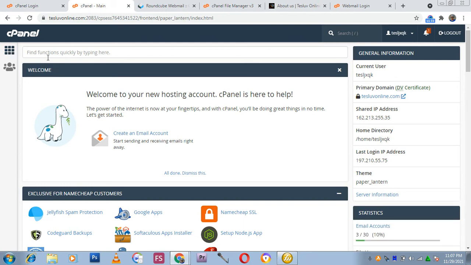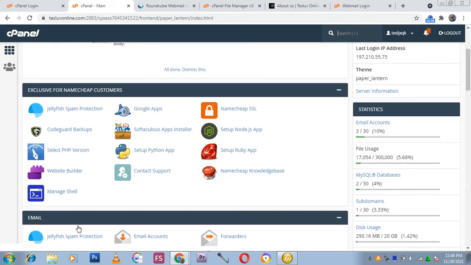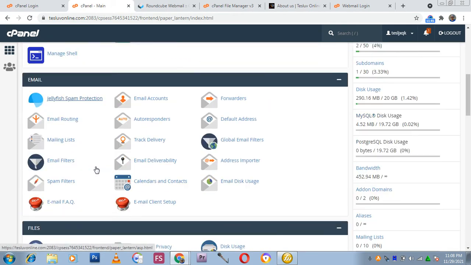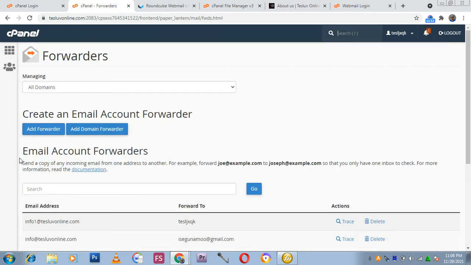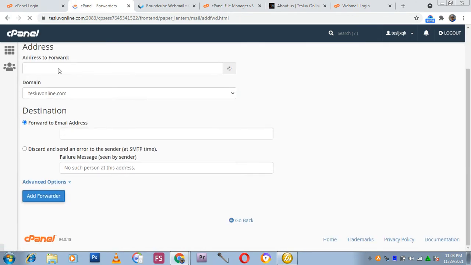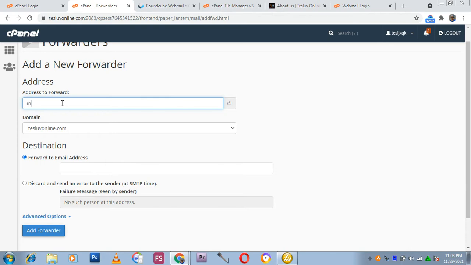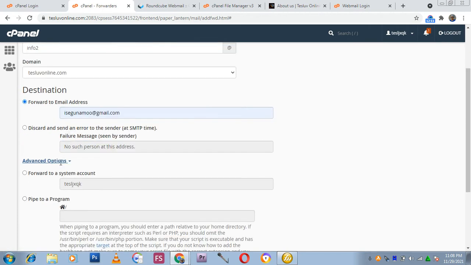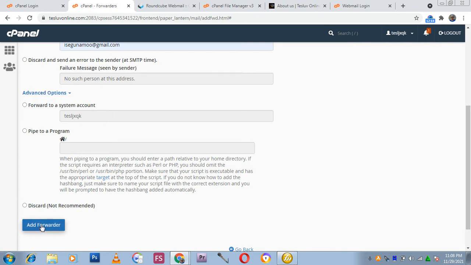So let's see. Okay, yeah, it's already logged in to our cPanel. So another thing that we want to do is called a forwarder. A forwarder is used to forward messages from your webmail to your Gmail or your Yahoo Mail. So just click on add forwarder, and you can see address from info2 at teslafonline.com to my address. And you just click on add forwarder.